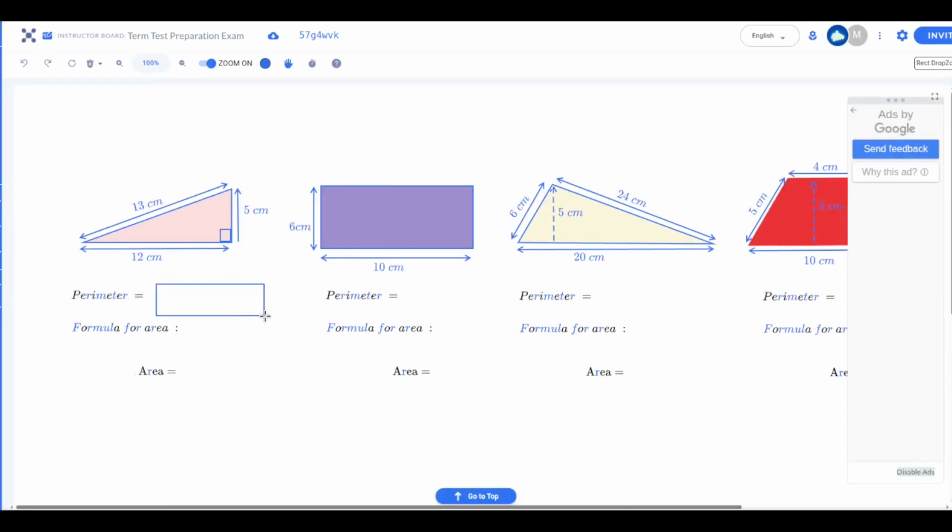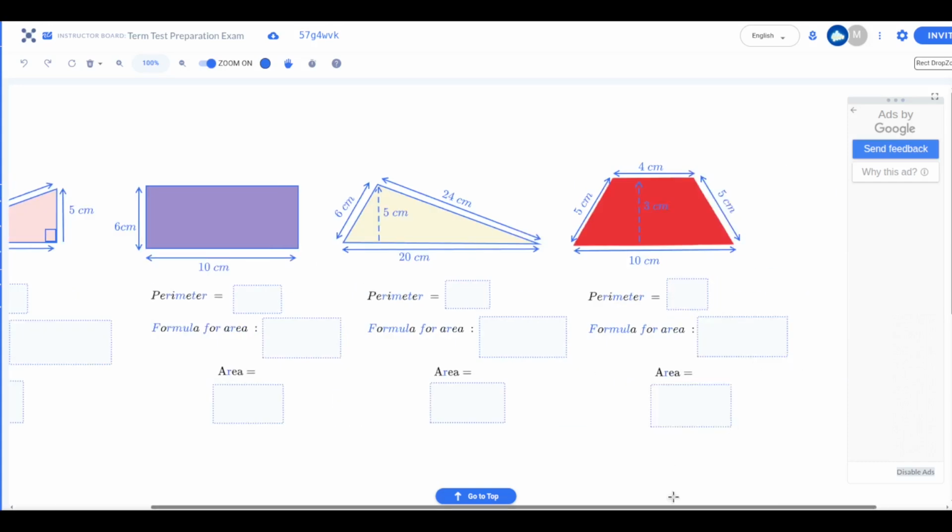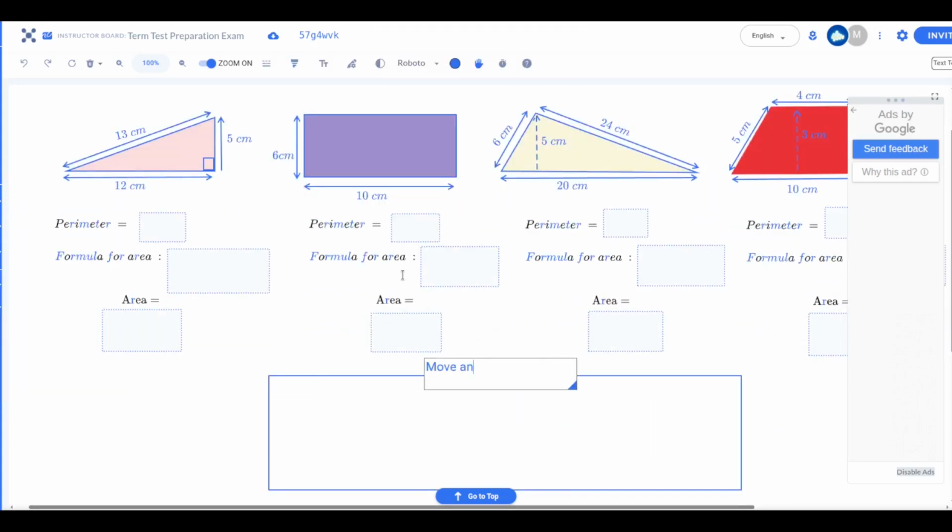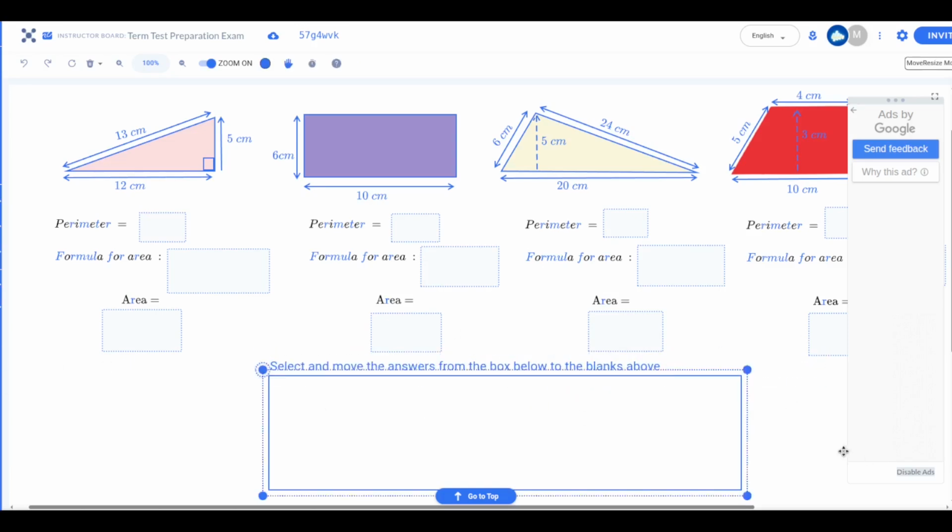From my end, I can see whether they got it right. Are they on the right track? Where do they stand? What are the gaps, right? So right now I'm creating drop zones as placeholders for the answers. And then I'm going to add the answers so that they can drag.